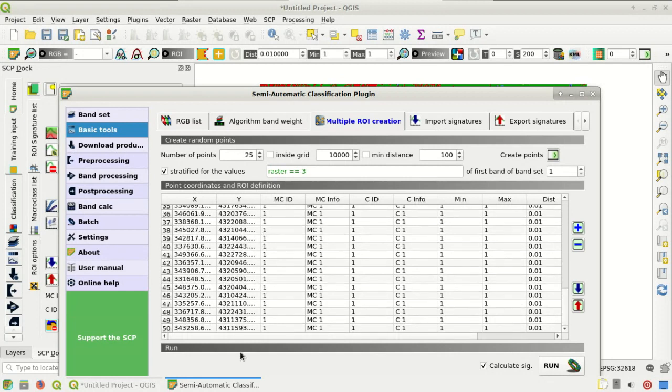Now for the fourth class, we have 7 samples. We click Create Points.